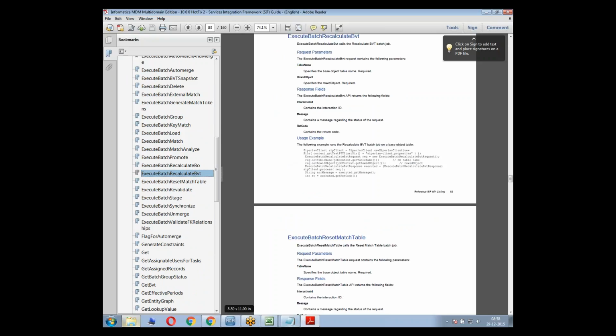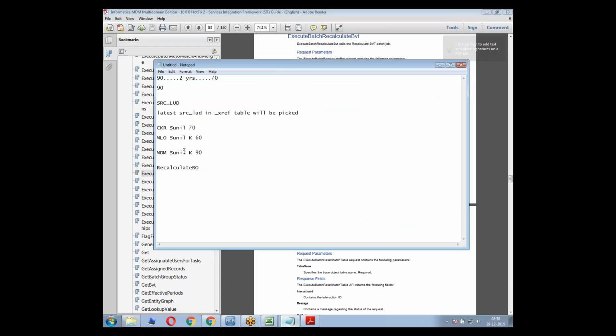Why? In order to make sure that it is reflected, because Sunil should now be the survivor. Frankly speaking, this is not an easy job, because when you run this, you have to run it for all the records, so that will take a long time. You should do it carefully, and there are a lot of things involved in doing it.